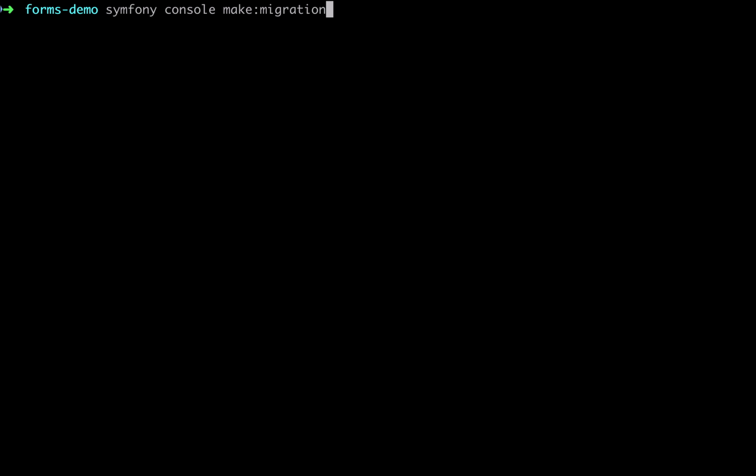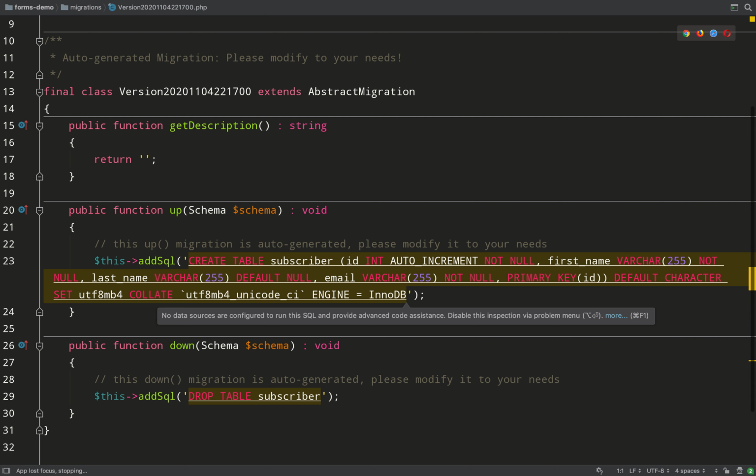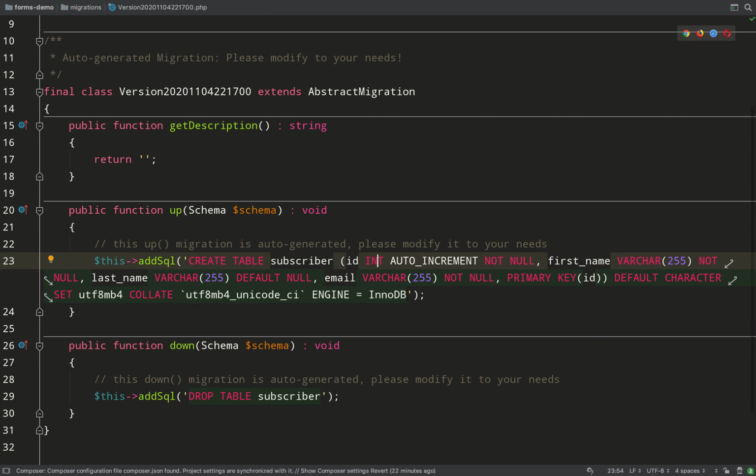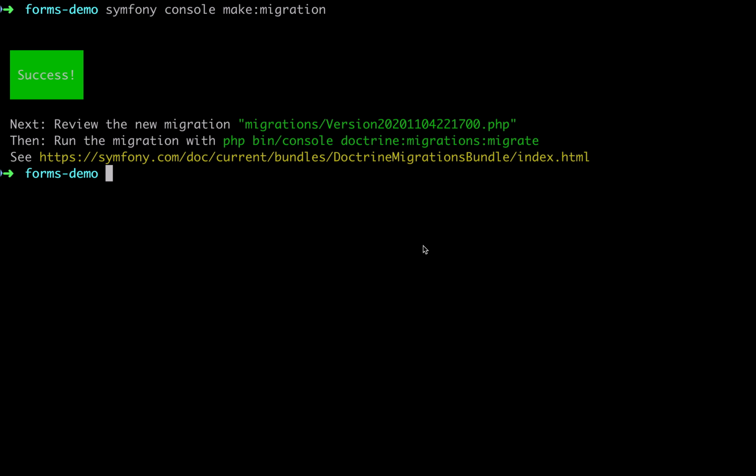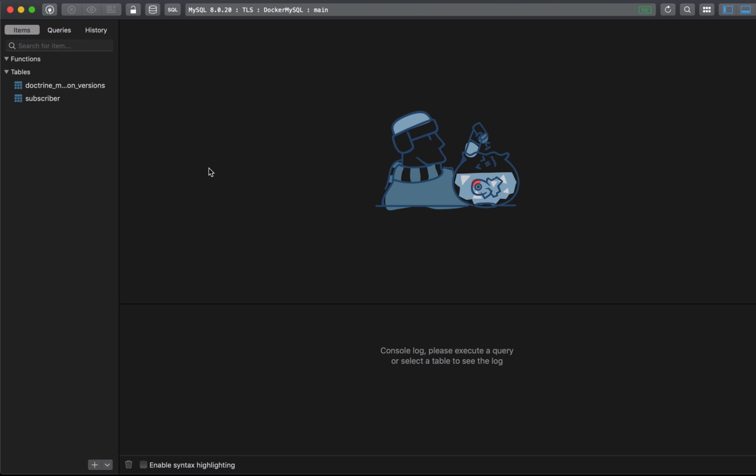So I need to create a migration file with symfony console make:migration, and there is my SQL to create the subscriber in the database. And then all I need to do is say symfony console doctrine:migrations:migrate, and that will migrate the database and create that table. So prior to starting recording, I created an empty database.